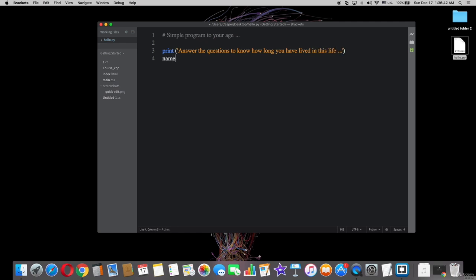After that, I will make a variable called name and assign it to input. Then open brackets, string signs with the word name.